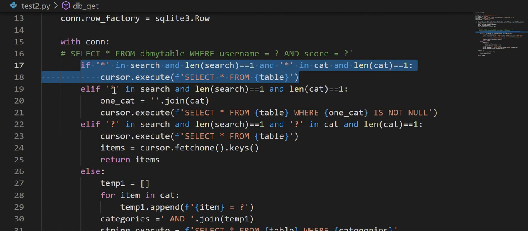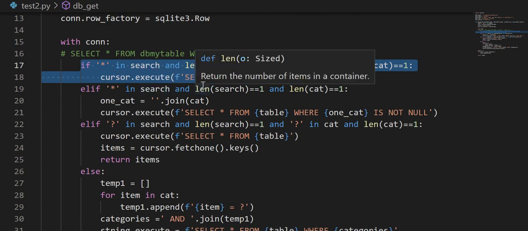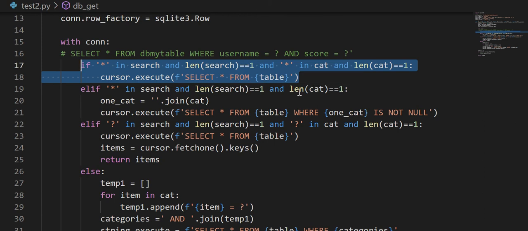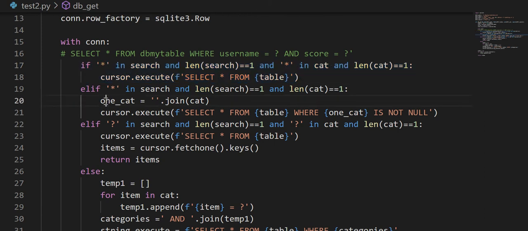Here I said if you have a star in the search and there's only one thing in there, if there's one search and one category, then we're making this statement here, join category, and it was essentially you're just returning one thing, which is not null. And over here, if you have a question mark in the search and a question mark in the category and there's only one thing there, then I believe it allows you to return the keys. Is that right?